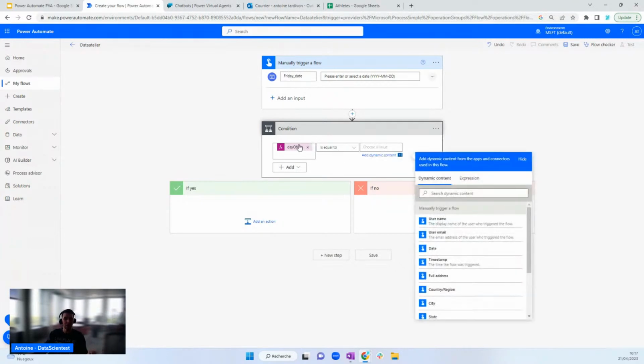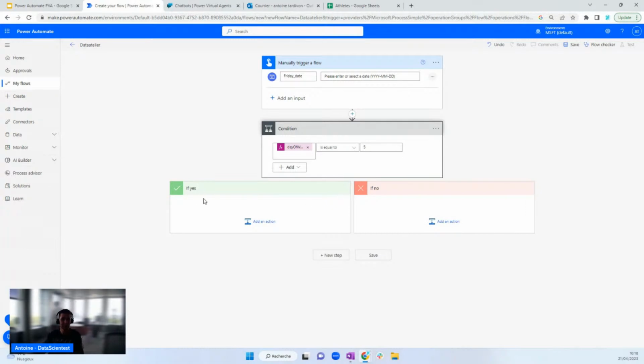So I need to compare the output of the function. Is it equal to 5? If it is equal to 5, it will go to if yes. If it is not equal to 5, it will go to if no.